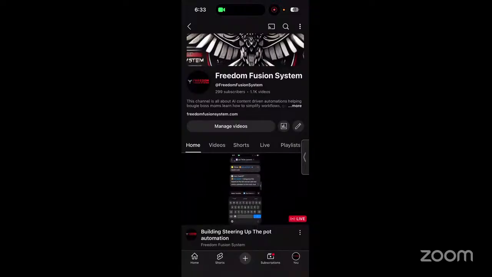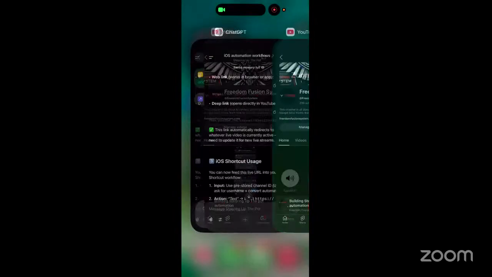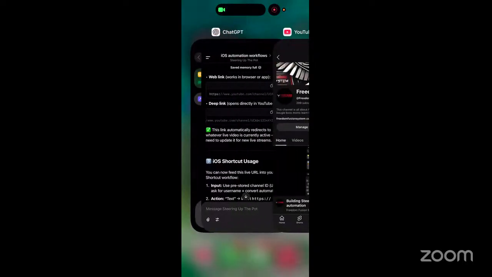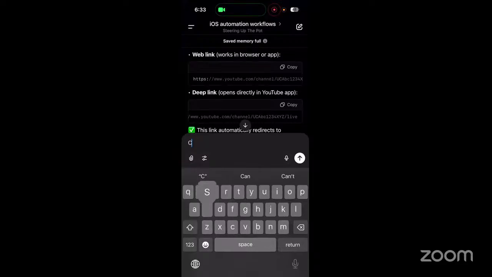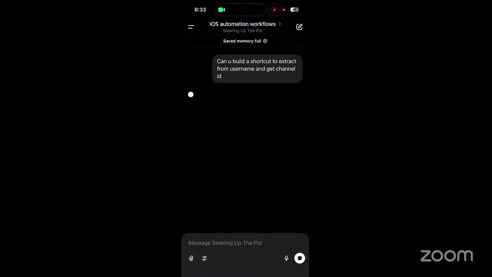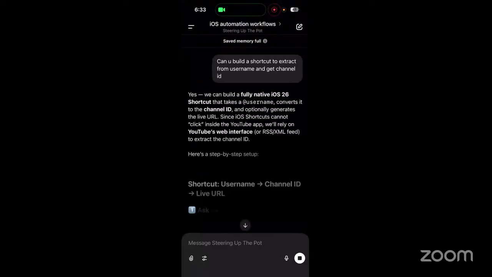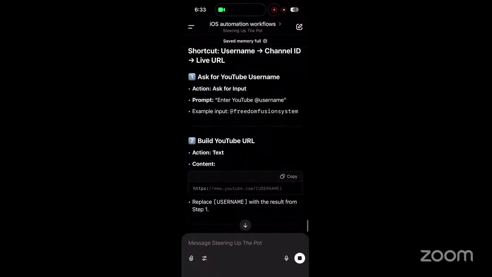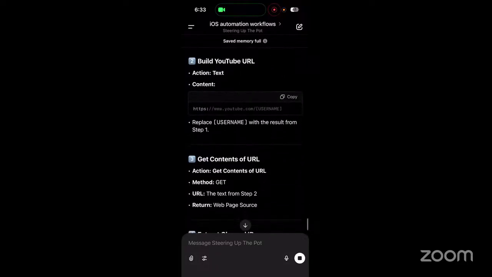Let's see if we could do it. Actually, let me see if I could construct a shortcut to extract that from there. Can you build a shortcut to extract from username and get channel ID? Let's see. Yes, we can build that. Ask for username. Replace username with the result.